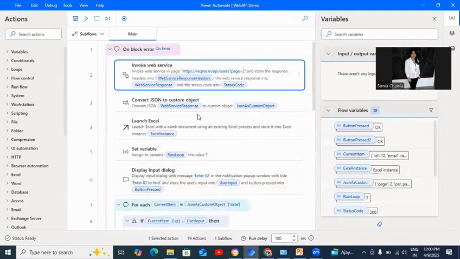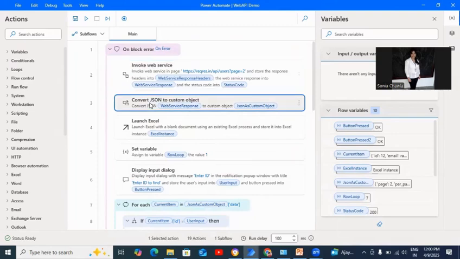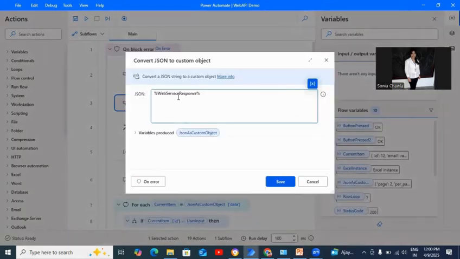And then calling to convert JSON to custom object. Click on this Convert JSON to custom object. Here you open this activity and the web service response. Whatever response you find, it will say it as JSON as custom object.